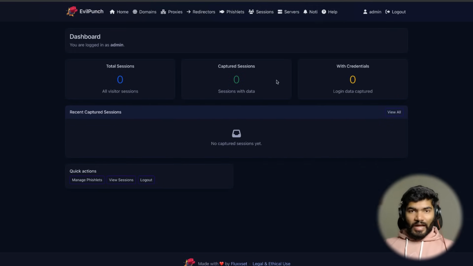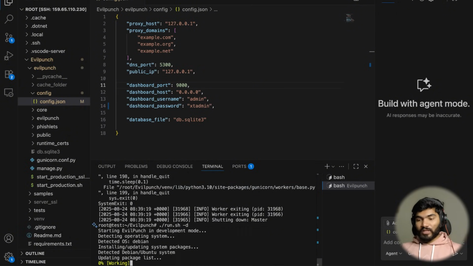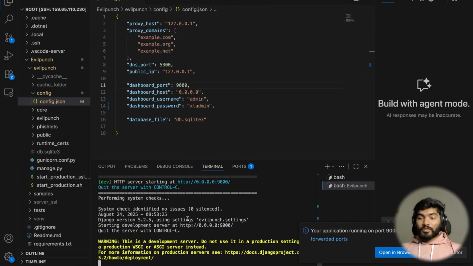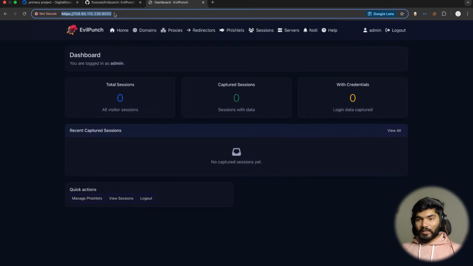So in the last video, as you can see, we have already created the dashboard. So let me just run the dashboard one more time so that we can access it. Okay, so the dashboard is running on HTTP port 9000. Let me go back right here, change this HTTP to HTTPS, and yeah, we have our dashboard right here.